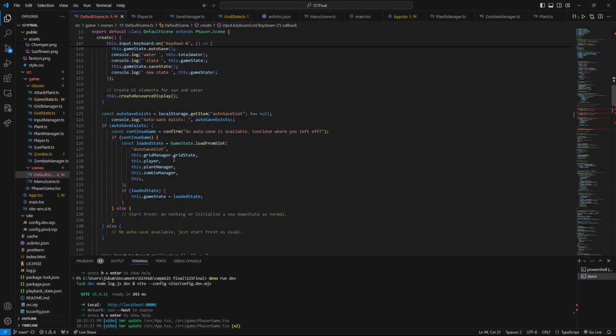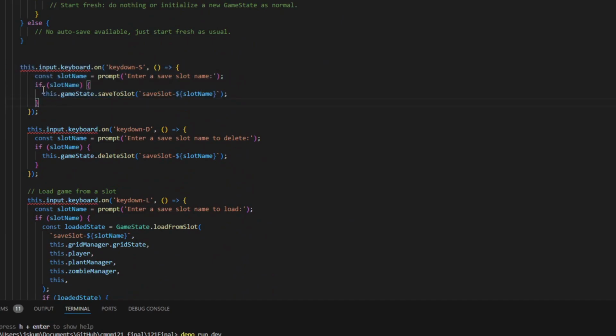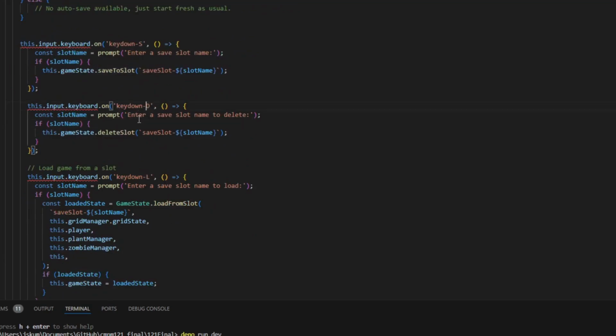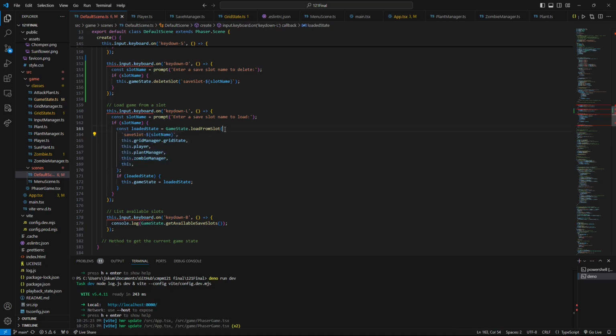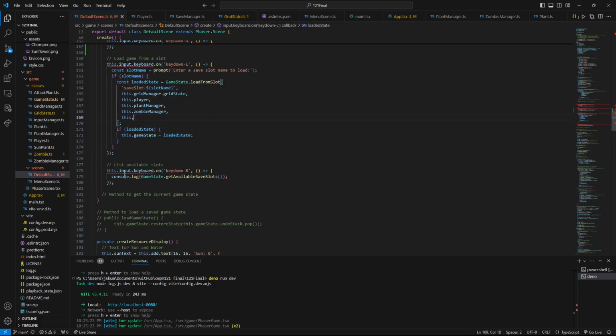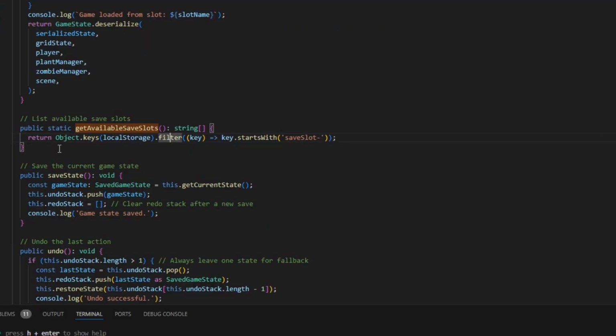So we will parse for player input. For example, if I were to press S, save slot is called, and the current state will be put into that save slot. If I were to press D, that save slot would be deleted. And if I were to press L, I can load that save slot. And I would load all of the necessary information that is needed for that scene: the grid manager, the player, the plant manager, the zombie manager, everything. And if I were to press B, it simply displays available save slots in console. And the code for that is right here. Return all keys inside of the local storage.